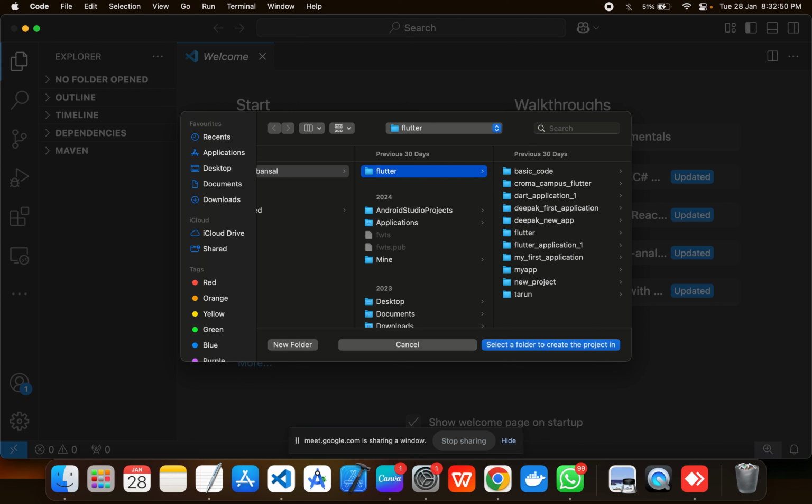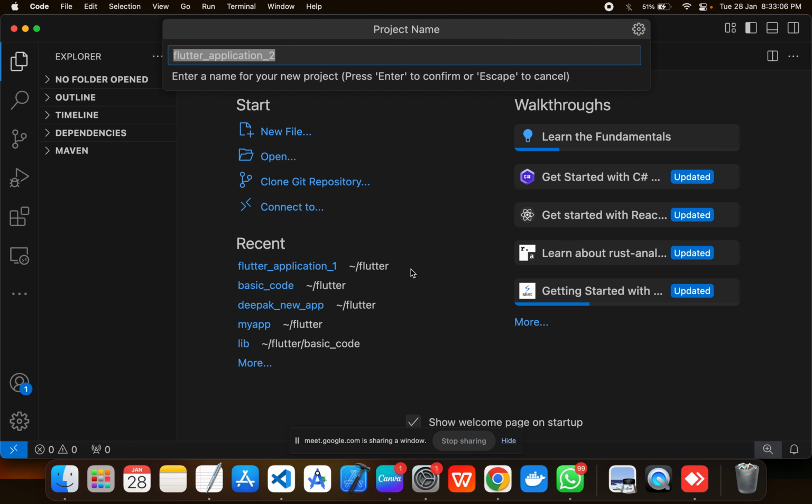When I click on this application, it will ask me for the specified folder, in which folder you want to create this. So I select this folder where I need all the applications in this Flutter project. Then I select a folder to create the project in. When I click on this, you have to give a name to your application. Let's suppose we provide a basic name, like my first application. It already exists, so I provide my first app.